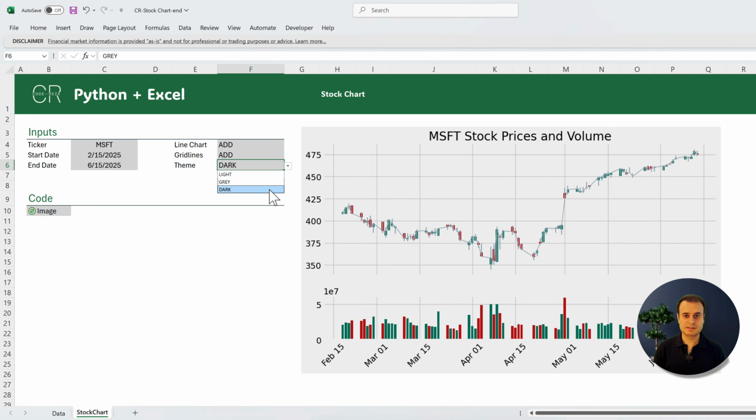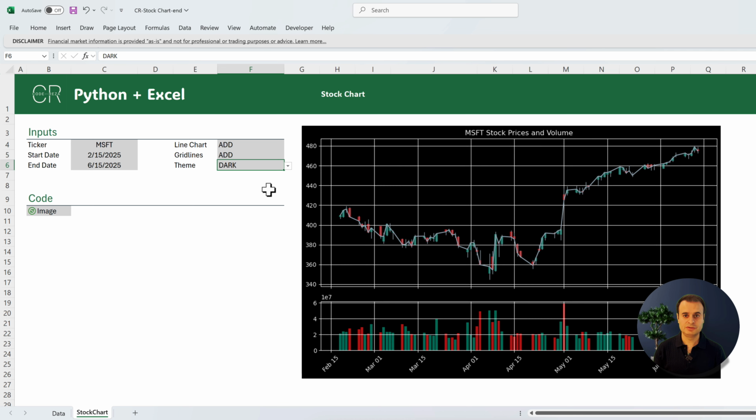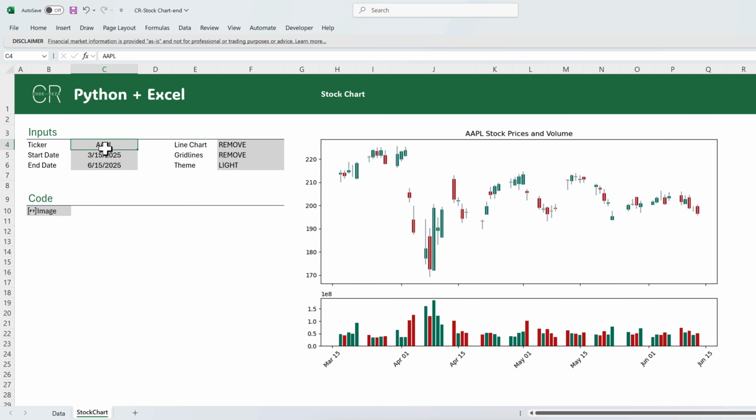We will use Excel stock history function to get data. You can type any ticker here, start date and end date, and that will create your stock chart. If I change a ticker, for example, MSFT for Microsoft, and change the date, I will get updated stock chart.